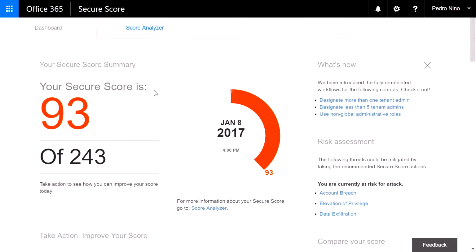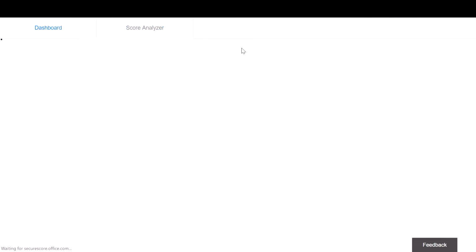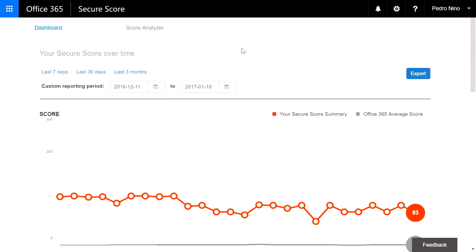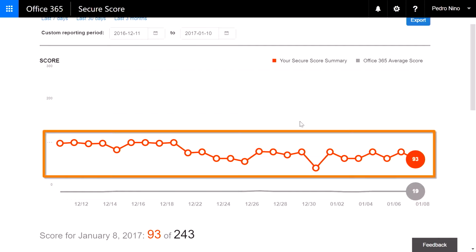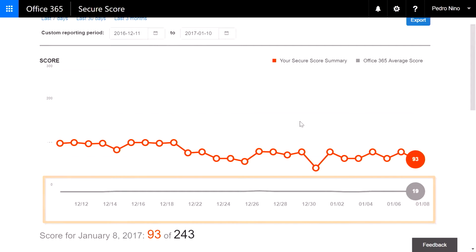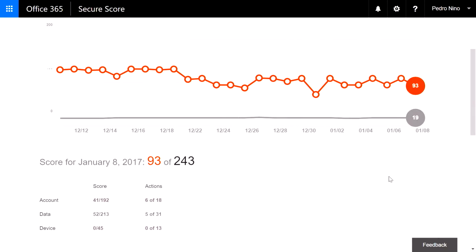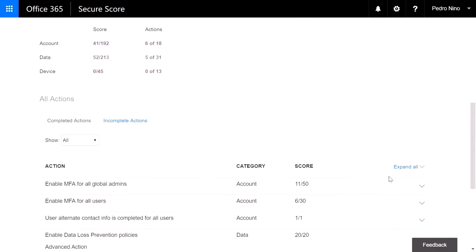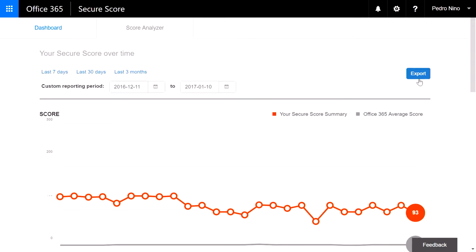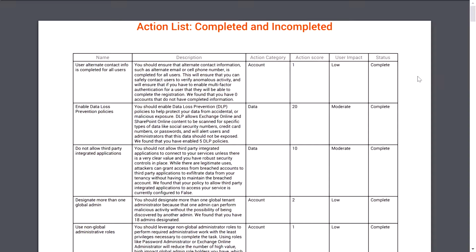Now that you know how to improve your score, you can leverage the score analyzer to track your progress over time and report on your security posture to your organization. The Secure Score Summary Graph shows your score over time versus the Office 365 average. For any given day, the experience will also show your points and controls completed on that day, along with the detailed summary of completed and incompleted actions. Also note the Export button here at the top. You can export your control details to a CSV or a PDF to share details with your team.